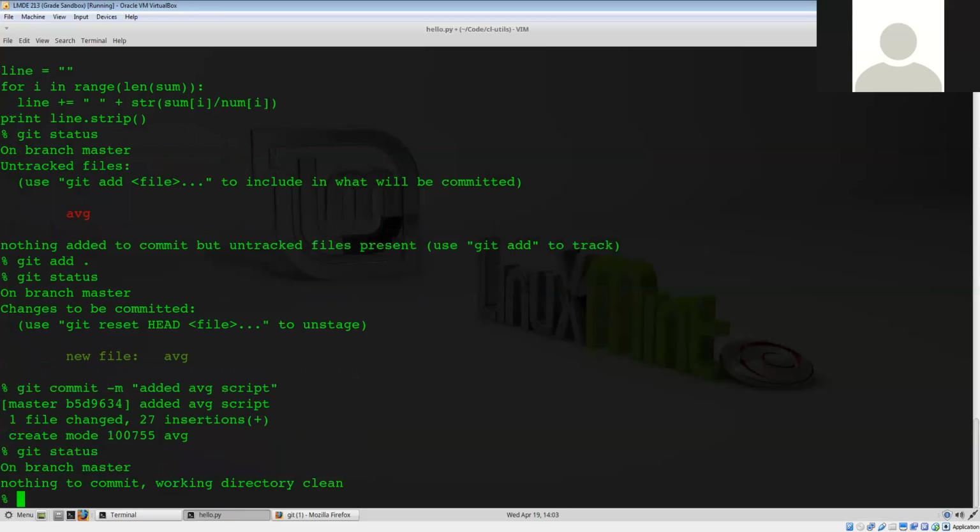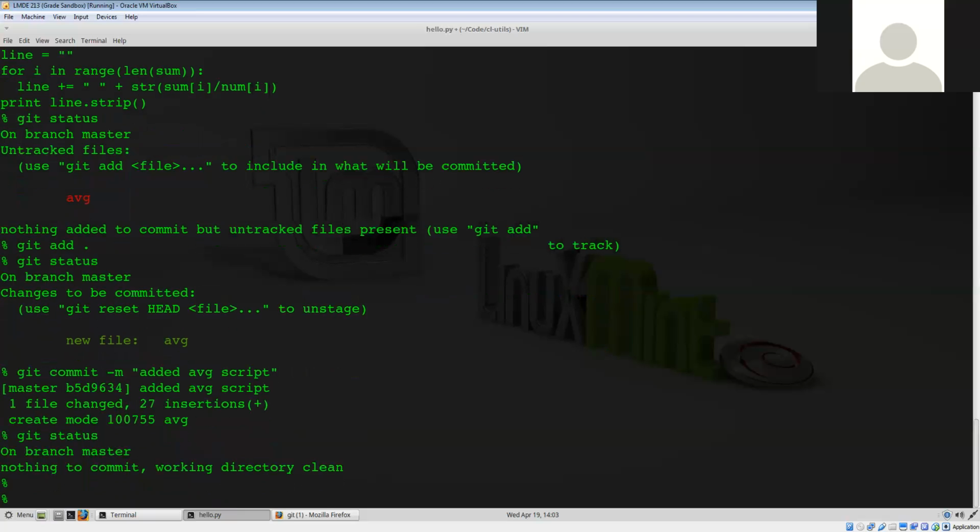Now I have a clean working directory. All right, so I'm going to bring in some other stuff. Let's do the standard deviation directory, or the standard deviation script.